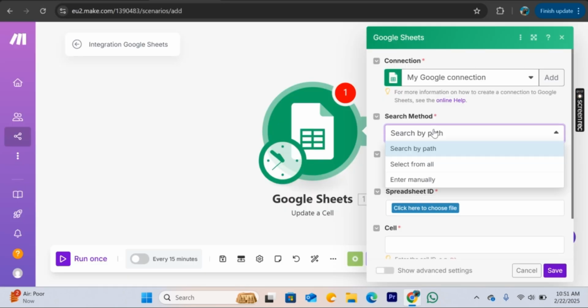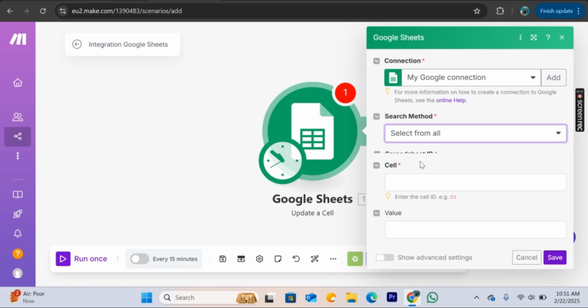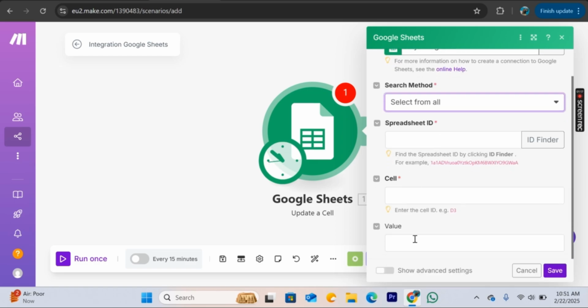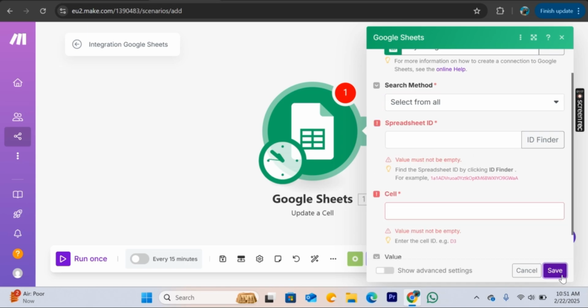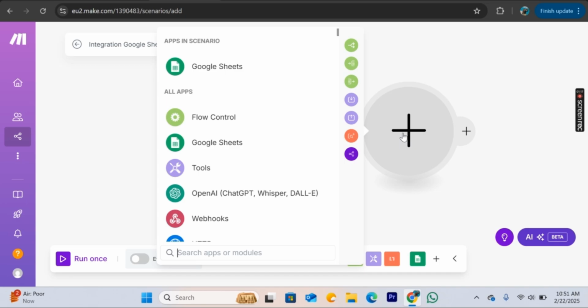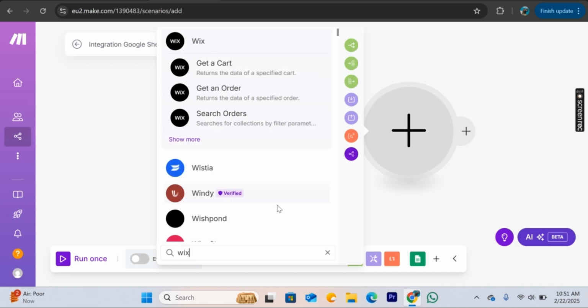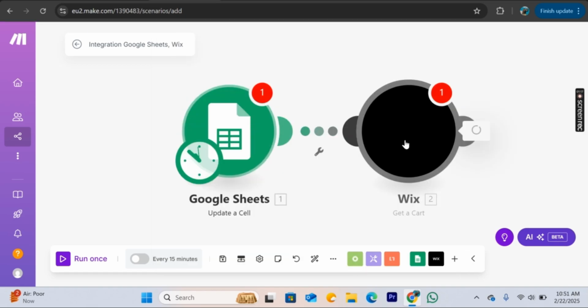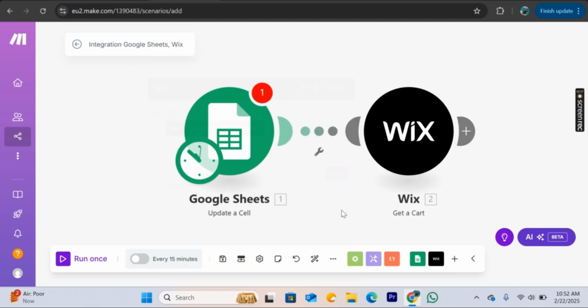You need to add a search path, so you can select from all and then add a spreadsheet item here, and then cell and value, and then click on save. Once all this is done, now again click on this plus icon and here search for Wix and add this here. So now the Wix is added, so I will go with get a card.